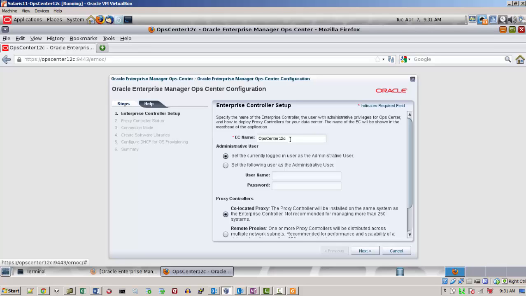In a production environment, you're going to want to spread a whole bunch of different proxy controllers amongst different servers. The proxy controller actually performs the work and reports the information from the various jobs that it performs on the other servers back to the enterprise controller. On each one of the servers that you want to gather information about, there's another piece of software called the agent controller. The agent controller communicates directly with the proxy controllers.